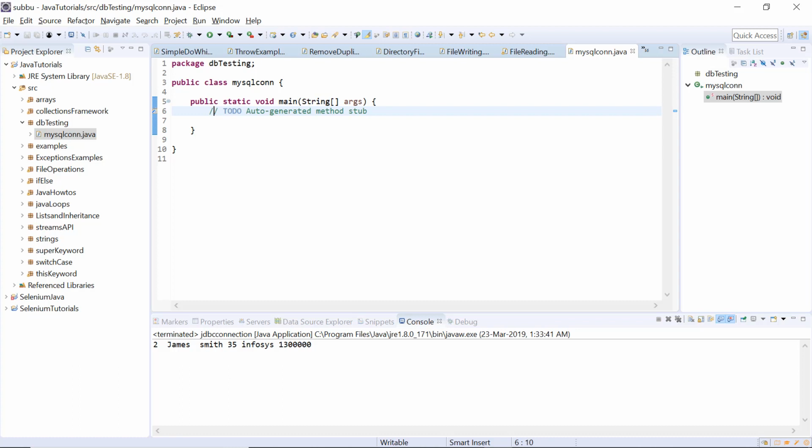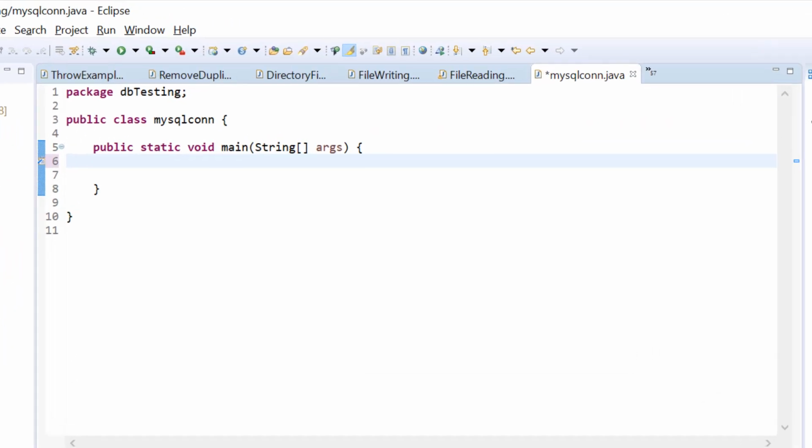Just remember that before doing this one, we need to configure the JDBC driver with Eclipse, otherwise it won't work. So we have already seen that step where we right clicked and went to the Java build path, and then added the external jar file, which is the MySQL Java connector. So we have already done this one, so we can now go with the program.